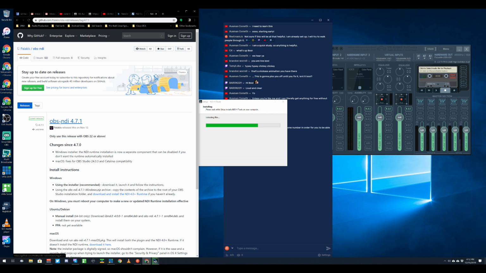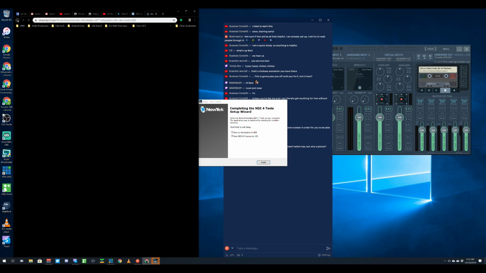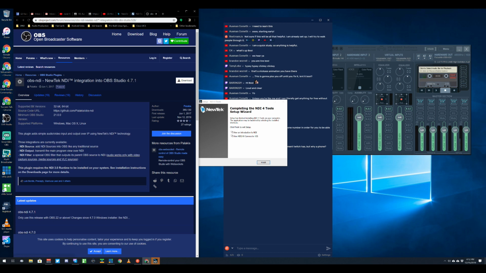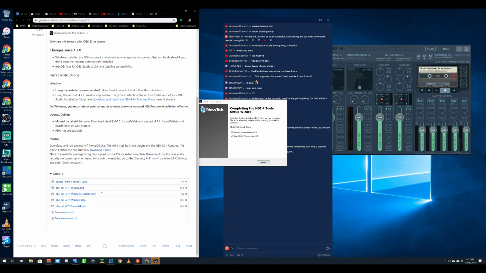And why does GitHub do this? So it's telling me to download and install NDI 4.0, which is what I'm doing here. It doesn't want me to click latest release. You would think downloading something would be simple. You would think. Download. Here we go.